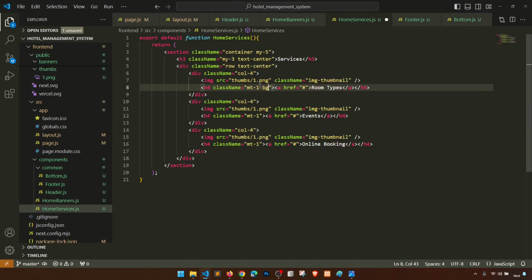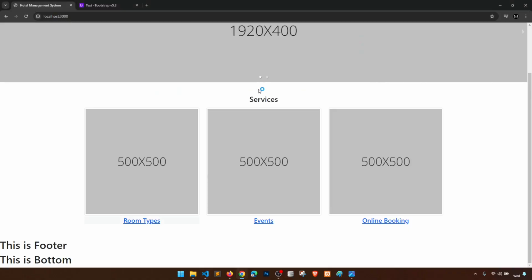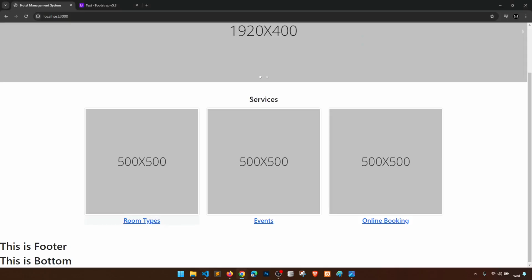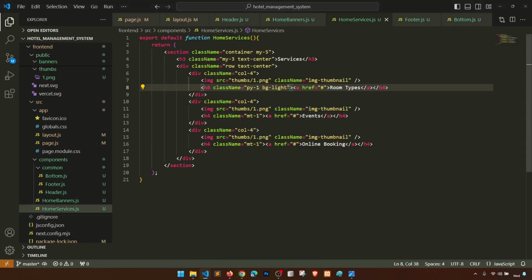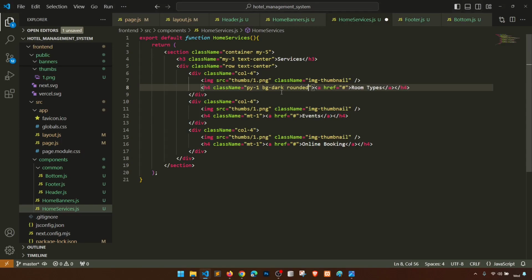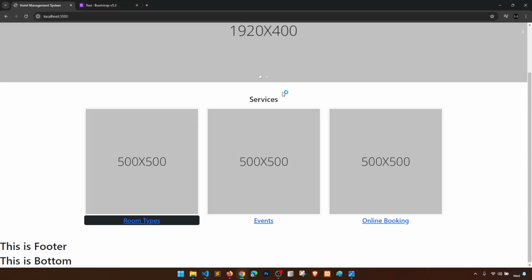Let's define the background. Let's say bg light, right? And we have given margin. Let's give padding. Let's give padding 1, top and bottom padding, right? And yeah, let's say bg dark actually, so it will highlight. Okay, rounded, right? So actually this is not too suitable because we need something different.